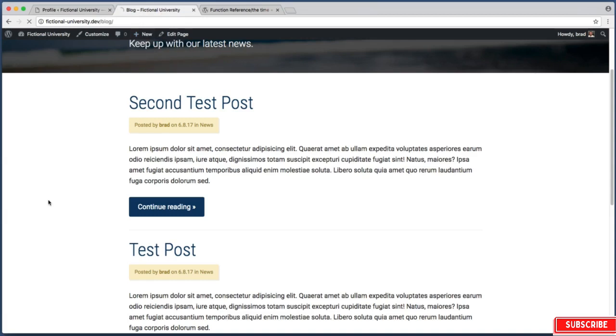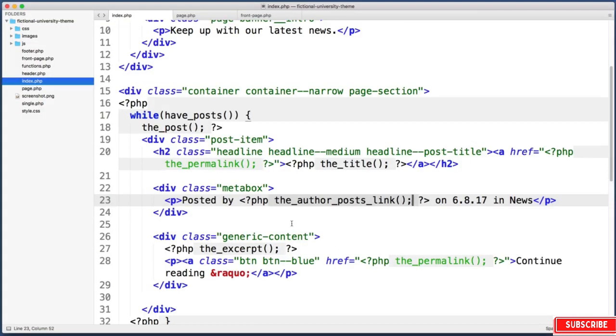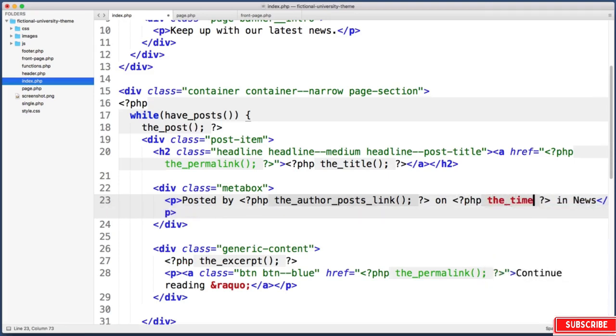Alright, next let's focus on learning how to work with real dynamic dates. So back in our text editor, posted by the author on and then a date. So we don't want a fake hard-coded date here. So let's delete that and let's drop into PHP to dynamically output the date that each post was posted on. So to do that, we're going to use a WordPress function named the_time. Now if we just go ahead and save, without passing any arguments within the parentheses, we see a time format that isn't very useful or intuitive to the visitors of our website.